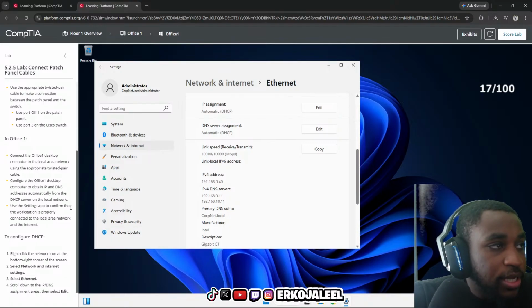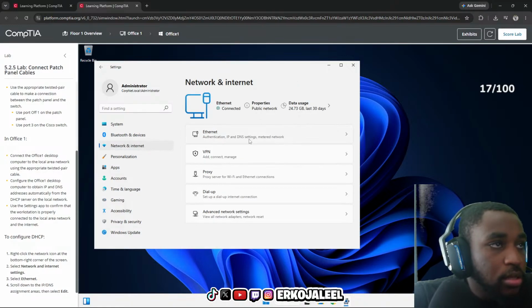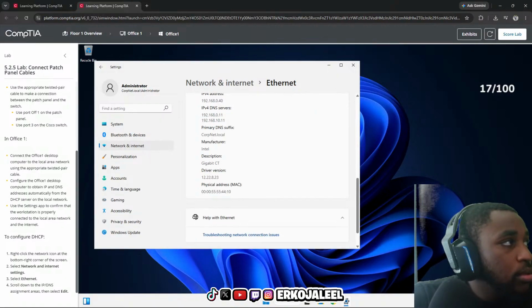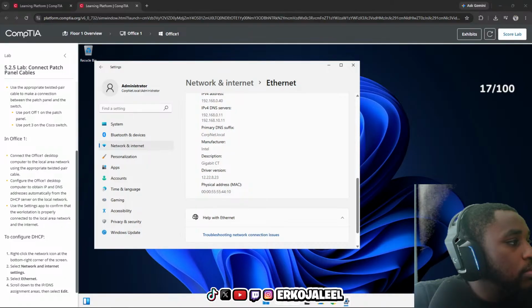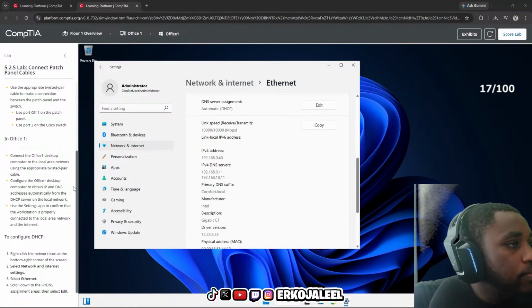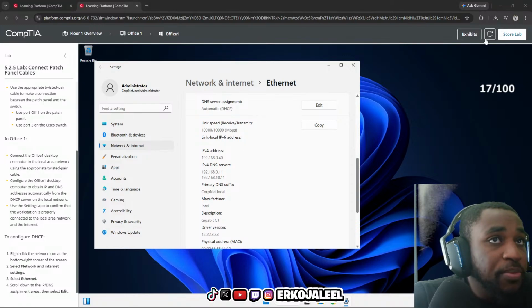Use the settings app to confirm that the workstation is properly connected. Okay. Terminal window. And now I'm going to run ping 190. Scroll down. No, I already did that. This should be good. That's all that I needed to do.